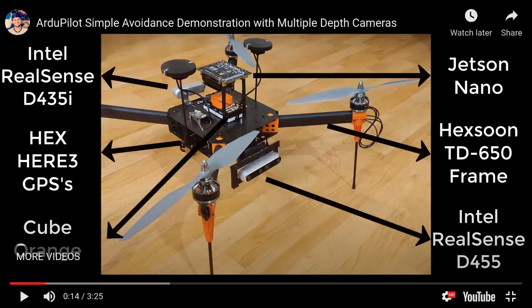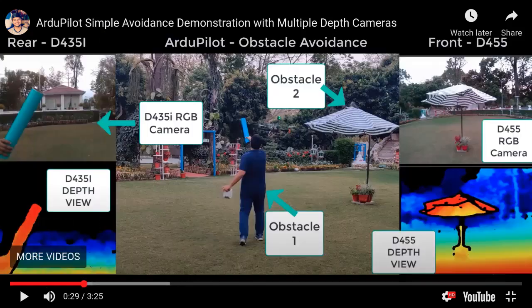So this is the setup that I've used for this interesting use case. We have two cameras. There is one camera at the front, which is the D455, and one camera at the back, which is the D435i. And we have the Jetson Nano. The earlier versions that you saw were using the Intel UP Squared, but since then I have started using the Jetson Nano. And this is a Hexsoon TD650 frame. It's a really interesting setup that I have here.